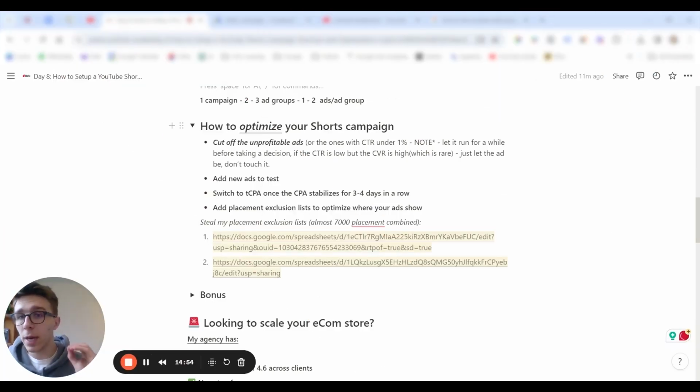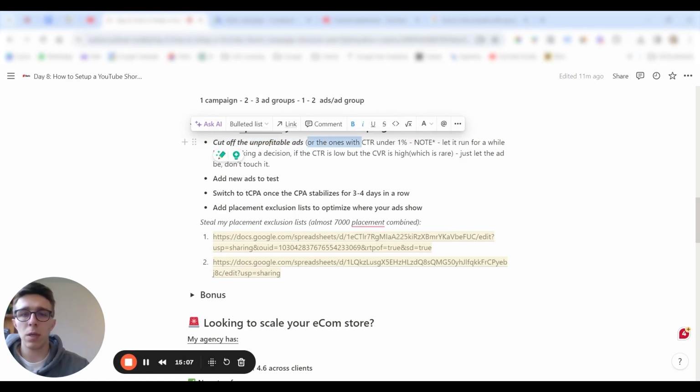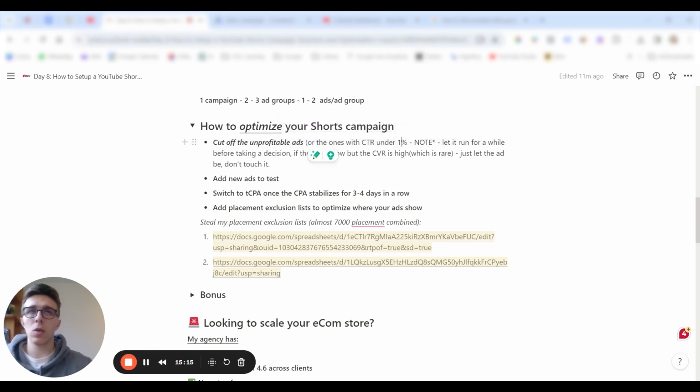Now, the next step, how the heck do you optimize once you start seeing some data in your account? First thing, you want to cut off the unprofitable ads. You want to just exclude them. When you see an ad that is under 1% click-through rate, you should turn it off. But keep in mind that you should let the ads spend a little bit more. So after you see at least a couple of $100 spent on that specific ad, and you see that it still has below 1% click-through rate, and also you see barely any conversions or you don't see any conversion, then I suggest you actually turn it off.